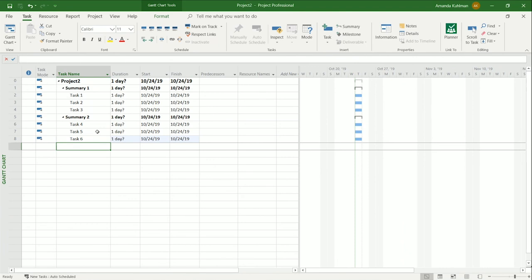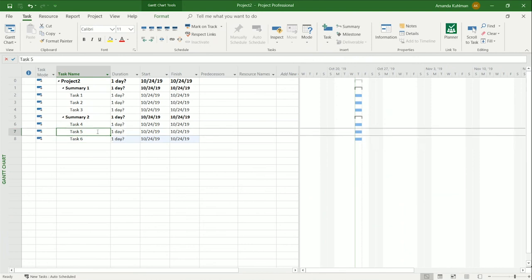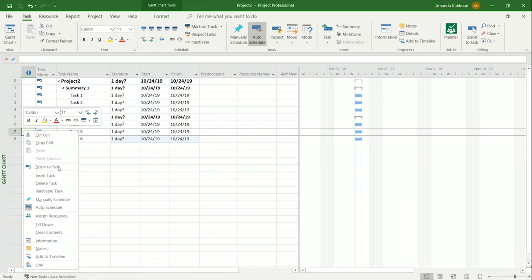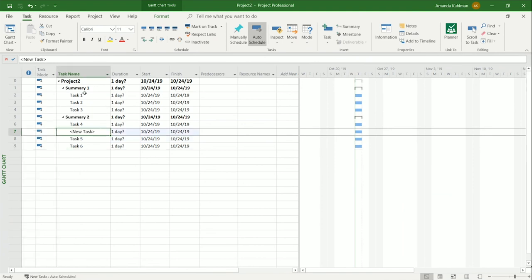If you're building out your schedule and you realize that you forgot a task and need to go back in and add one, you can just click anywhere in here and insert a task, similar to how we did with summary tasks. I'm going to add a task 4A, and insert it there, and it'll just put it right there in your schedule.